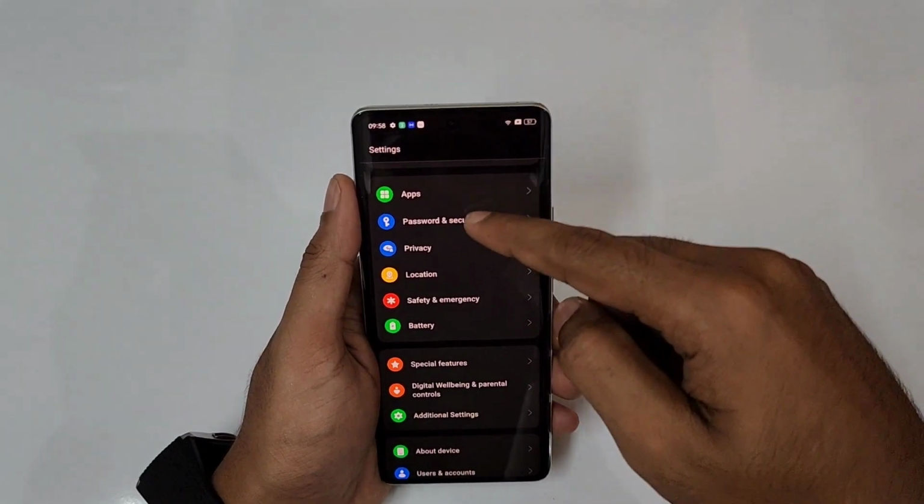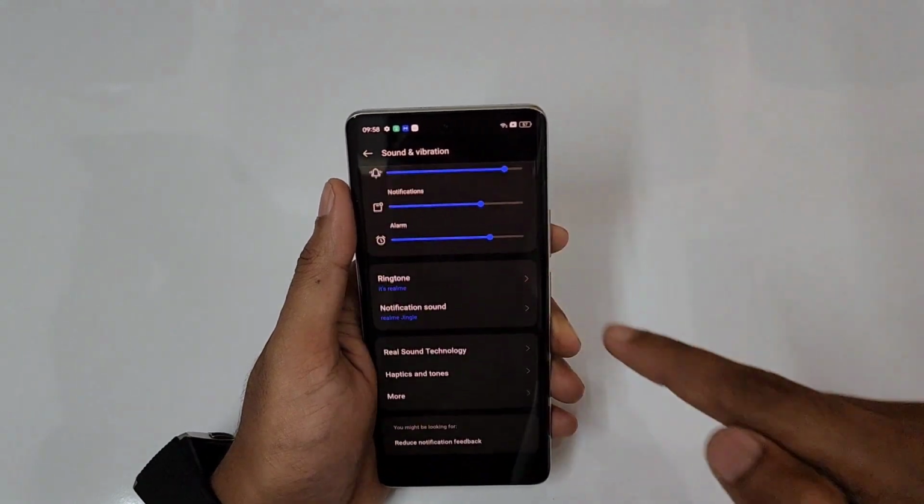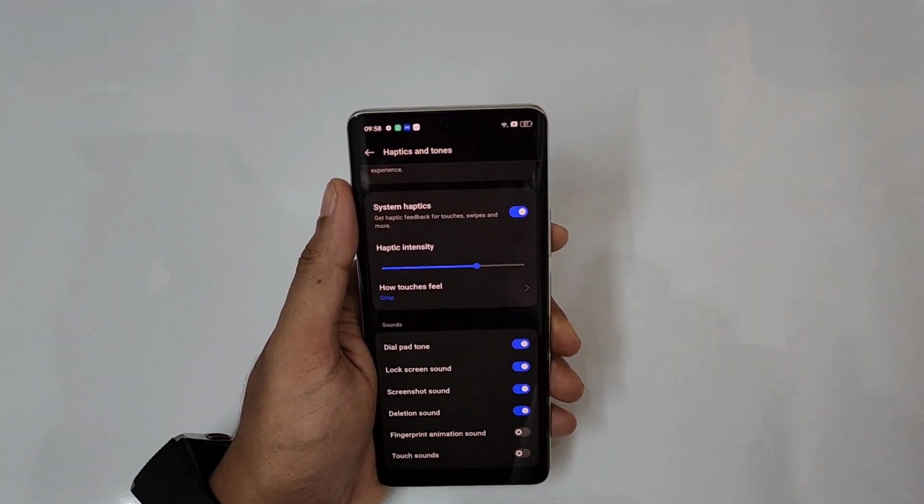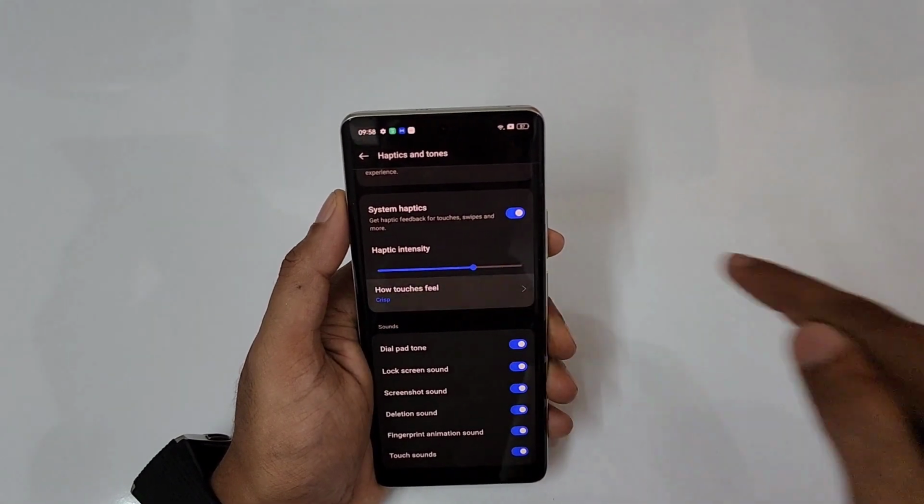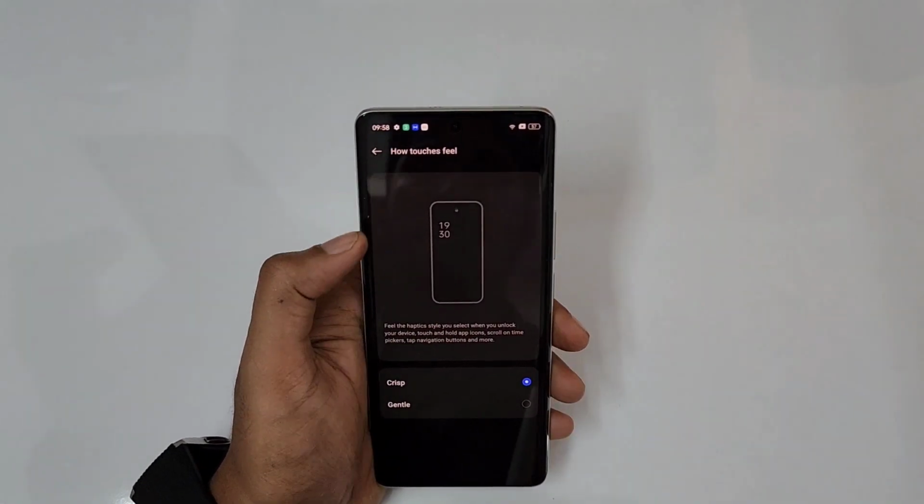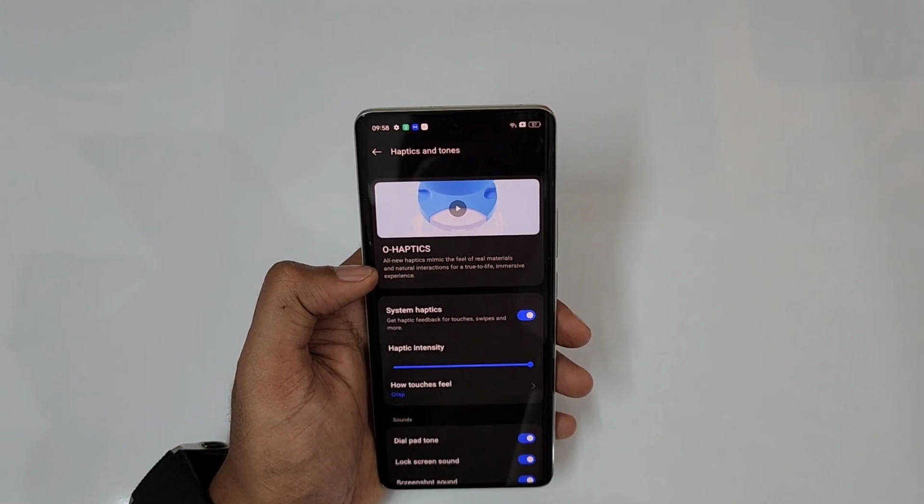Now let's look at the other features, starting from the sound and vibration. Here we can see O haptics over here, haptics and tones. This is the O haptics. You can make use of each and every one of the haptics, because this is really immersive, and you can increase the intensity to the maximum for the maximum vibrancy. And you can see crisp and indent. You should definitely keep it on the crisp itself for the maximum accurate as well as smooth haptics.